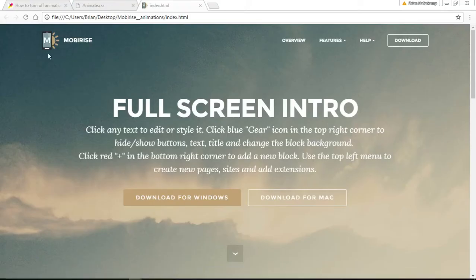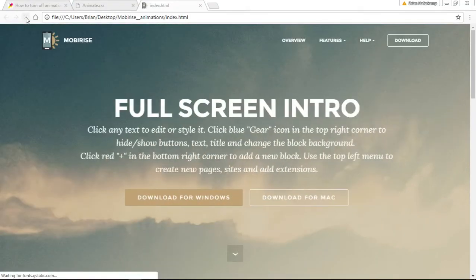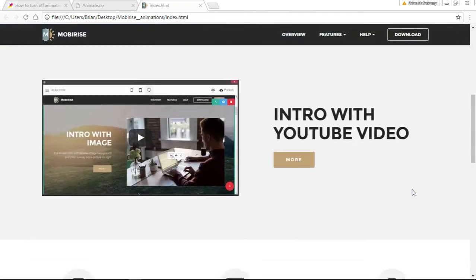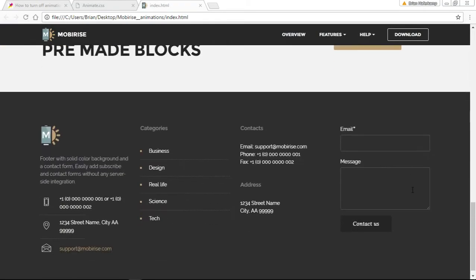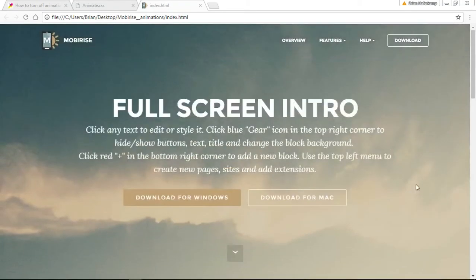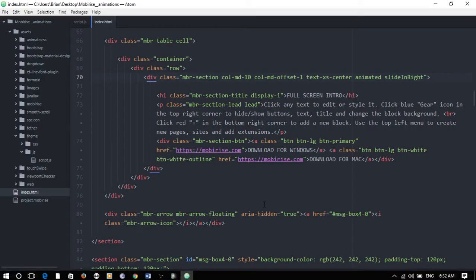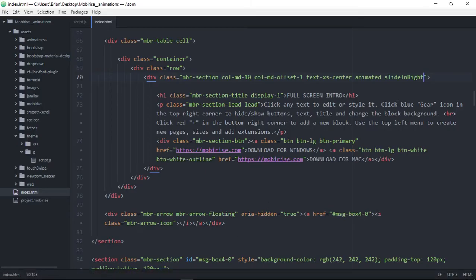We'll save it and refresh. And so now the entire div, the entire section here, is going to animate in. But nothing else animates on the page because we turned off the animations as automatic. Okay, so it's now in your hands where you can take control. You can take full control of the website at this point.